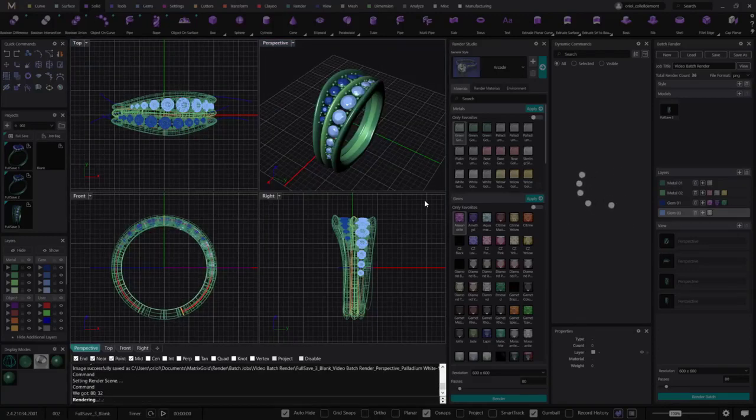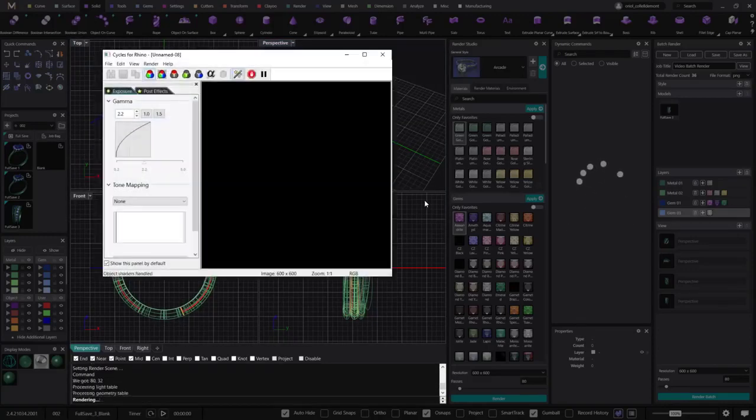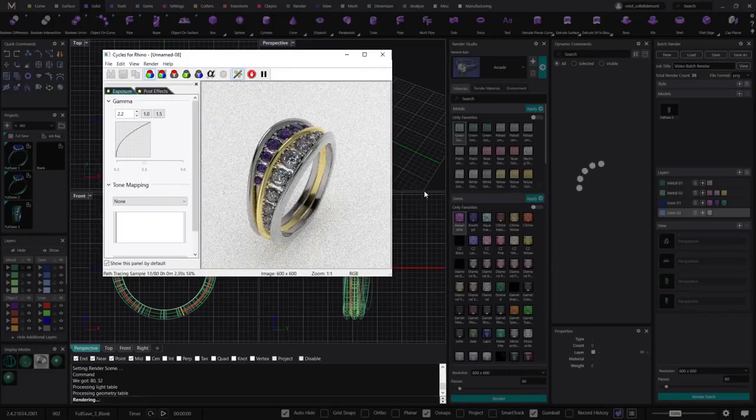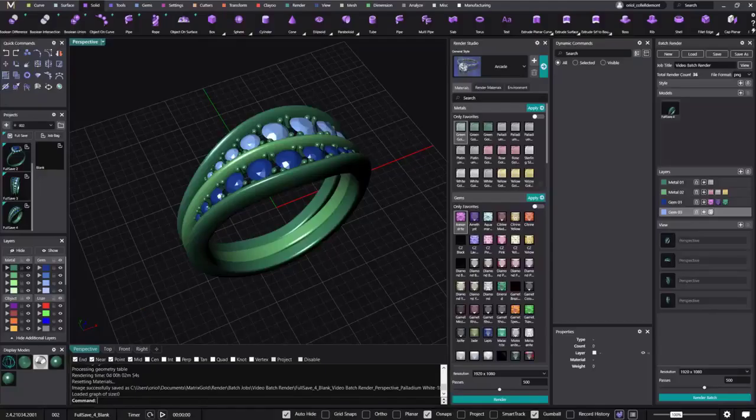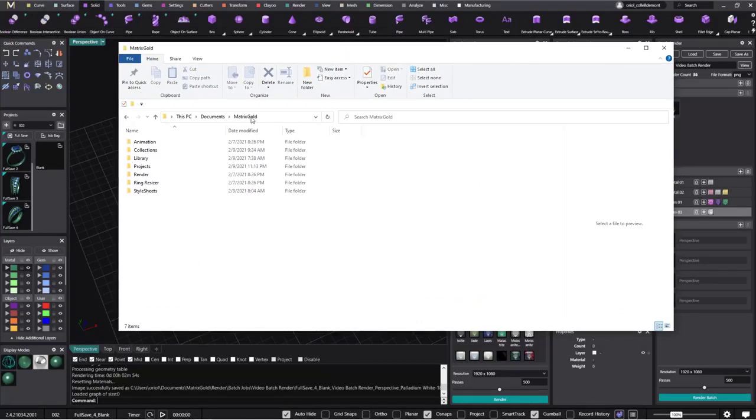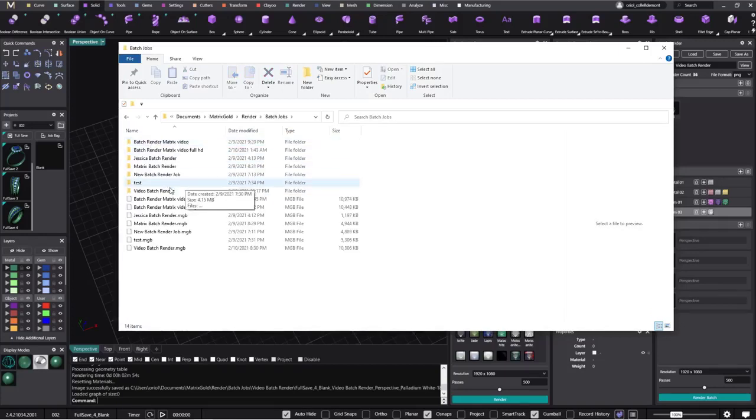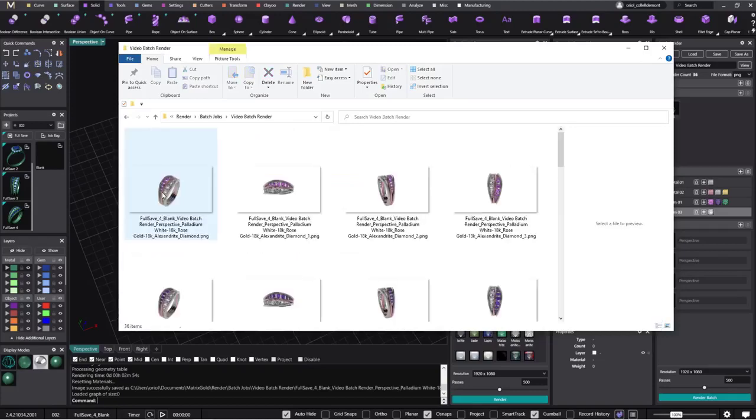All right. So now what I'm going to do is pause the video here. Once all the renders are done, I will show you what result we got. All right, so the batch render has finished. Let me bring up the folder where I have saved all the different renders. As you know, you can find them in Documents, MatrixGold, and under the Render folder, we have the batch jobs. We saved it under the name video batch render. So if I double click here, we get all the renders.